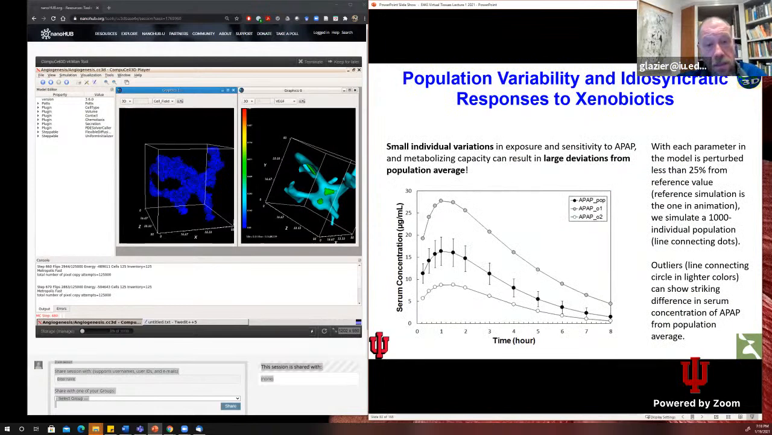Another question you can ask is what's called patient variability. As I mentioned, some people take Tylenol very safely. Other people, even very low doses can be very toxic. And you could use this kind of modeling to explore why some people are so susceptible to toxicity in this way, and others are very resistant to it.